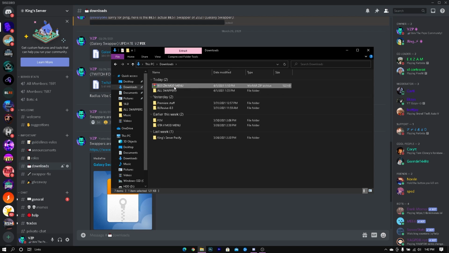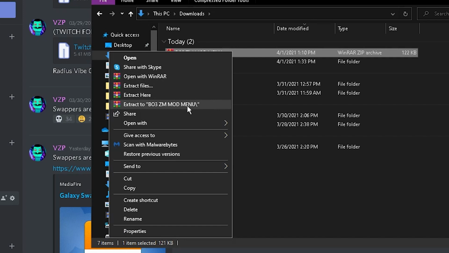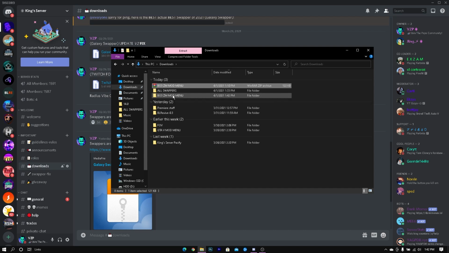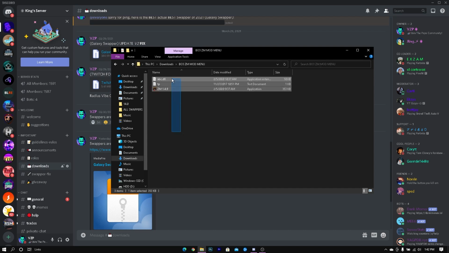Now, you're going to be here, BO3 Zombies mod menu. You want to right click on it, and then go to extract to BO3 ZM mod menu. I'm going to press that. And then you're going to be provided with these three files. These three files are going to be injected into the Black Ops 3 process itself, which is why I would recommend you disable your antivirus when you're going to use the mod menu.